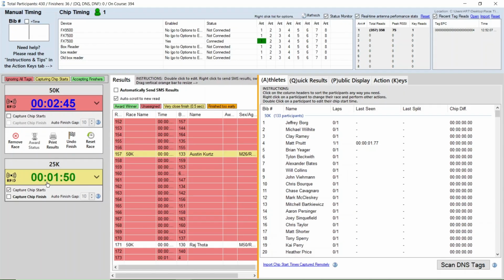And of course, after everyone has totally left the starting line, you're going to want to check capture chip finish. And you want to uncheck capture chip starts just so the software knows nobody else is going to be starting. If you mistakenly leave this checked, the software is smart enough to say, okay, if you captured their chip starts and it's been more than a certain number of minutes, and this is called an auto finish gap, the software will automatically set this number based on the distance of the race, but the maximum it tries to do as a default is 10 minutes, but you can make it bigger.